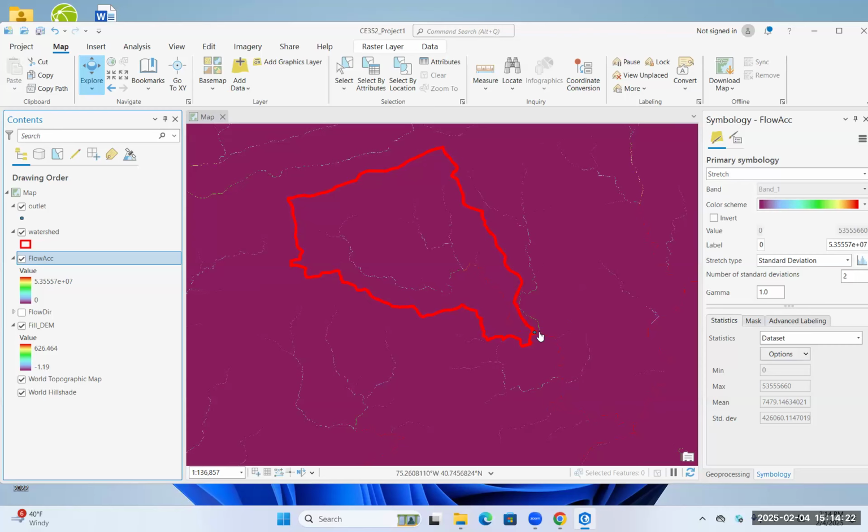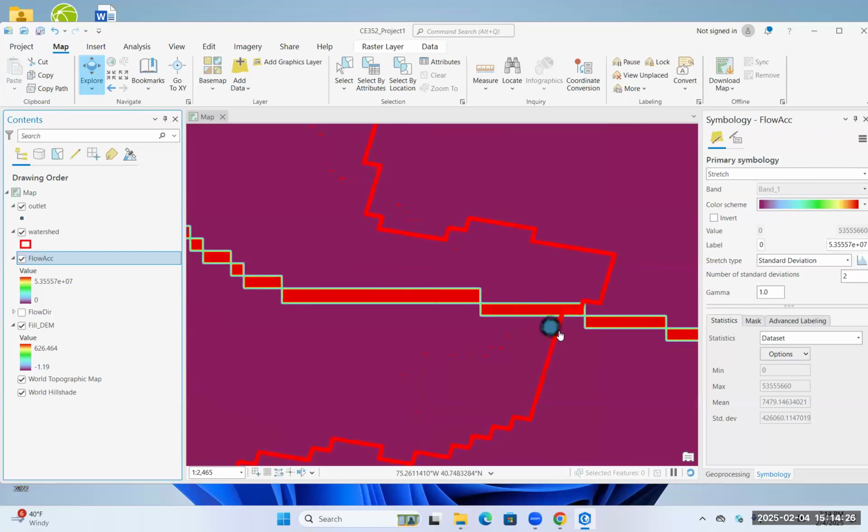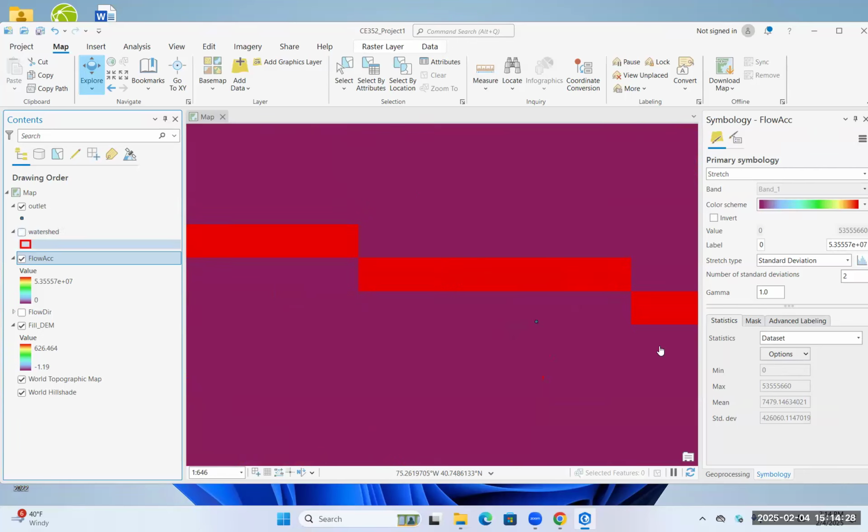So I'm going to zoom in here. The next thing I'm going to do is zoom in on my watershed outlet. I'm going to turn off my watershed outline. I want this outlet point to be exactly over my quote unquote river, aka where my flow accumulation is high. This is telling me where water is concentrated in my landscape, which is my river.